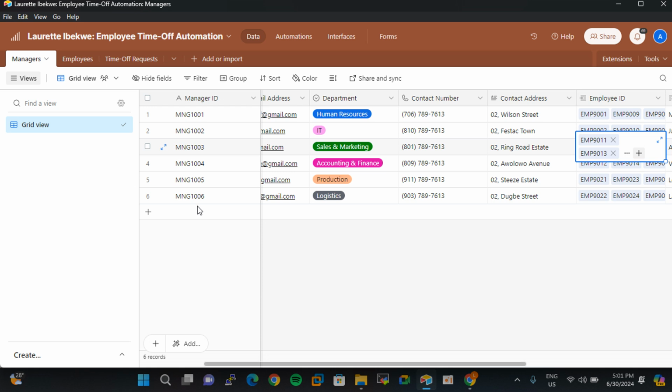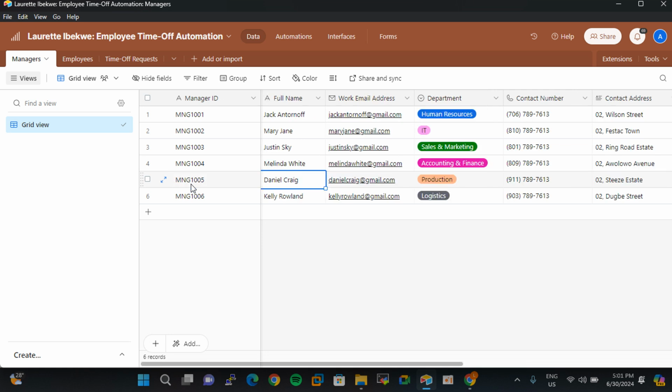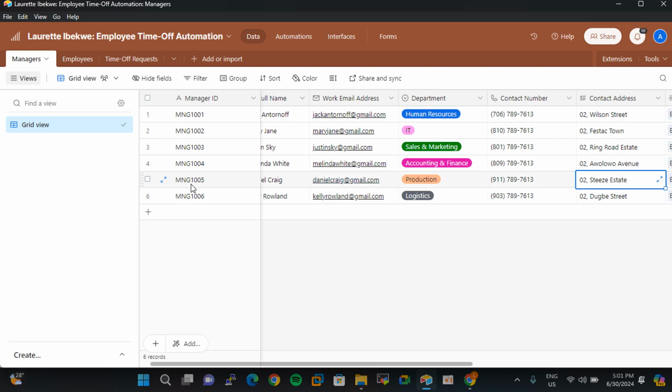Now, the Airtable is made up of 3 tables. We have the manager table, the employees table, and the time off request table. Each of these tables encompasses data particular to what that table is for. So for the managers table, we can see that there are 6 managers. Each of the managers has a manager ID. We have their full name, their work email address, the departments, their contact number, their contact address.